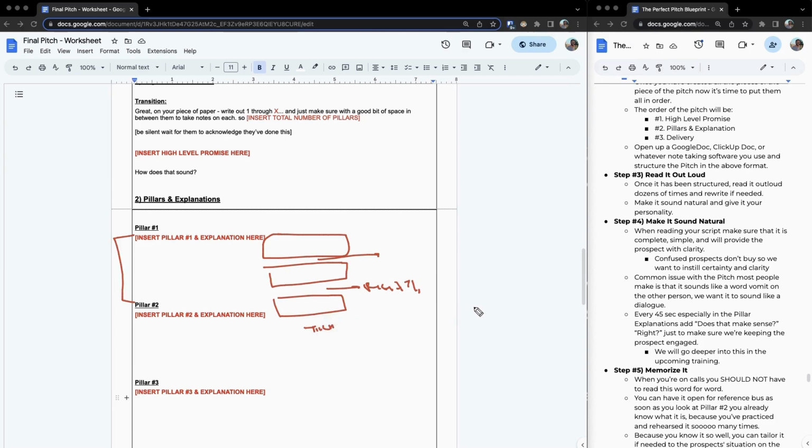So what you're doing is you're kind of adding breaks in the middle of the pillars. That way it doesn't sound like a word vomit. Because if you just word vomit on people, you're going to lose them during the sales. Okay? Because if you word vomit on people, you're just going to end up losing the sale because the person is just going to be like, this is too overwhelming for me and I don't understand.